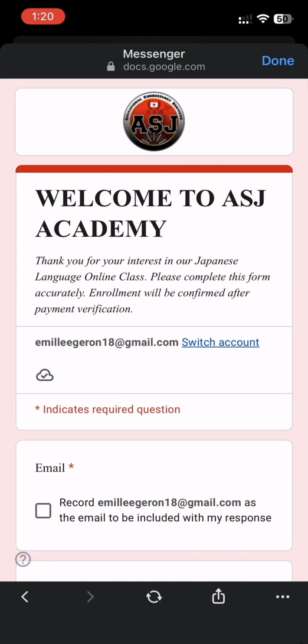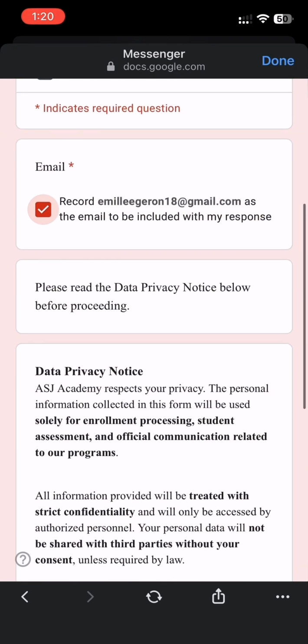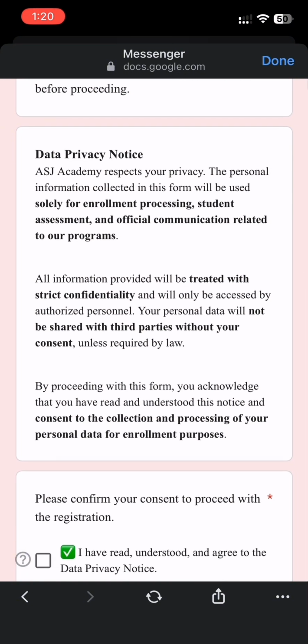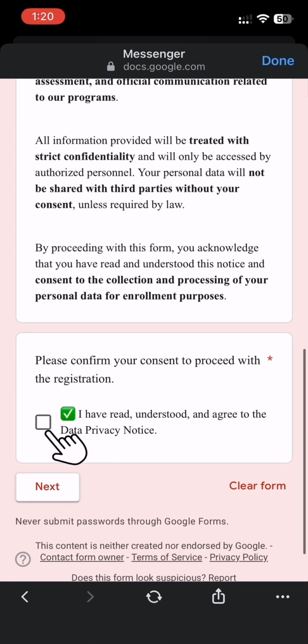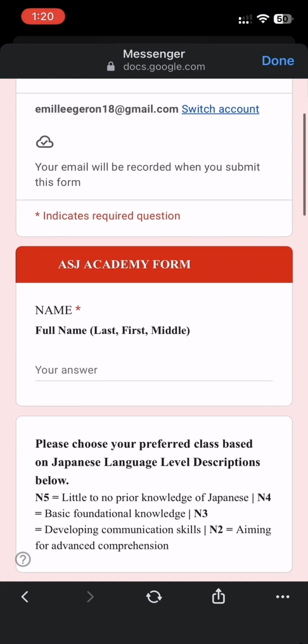Welcome to ASJ. Click Record Email to receive data from us. Please read the data privacy policy before proceeding. If you agree, click the checkbox, then Next. Please type in your name following the given format.